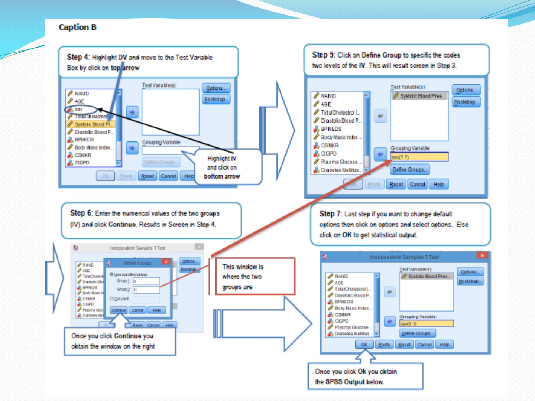and that walks us through steps 4 through 7. In step 4, we basically highlighted the dependent variable, which is systolic blood pressure, in yellow, and we've circled the independent variable, which is sex. So the two things we need to do are to specify the dependent variable, which in this case is systolic blood pressure, and that goes into the test variable box. And the independent variable, which is sex, needs to go into the grouping variable.